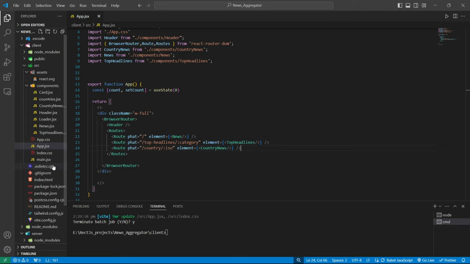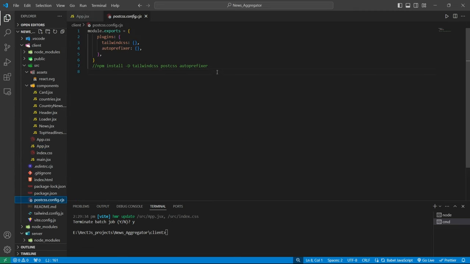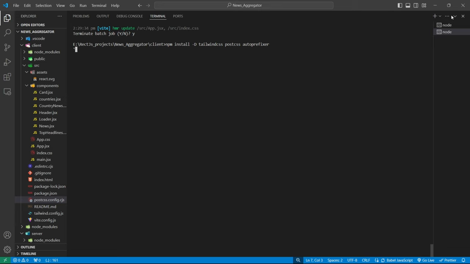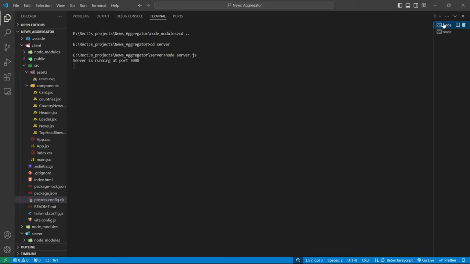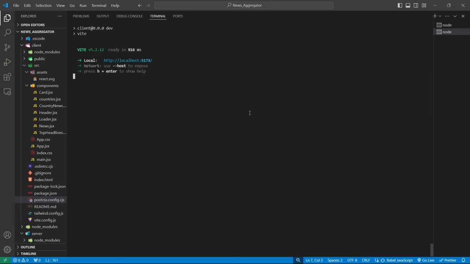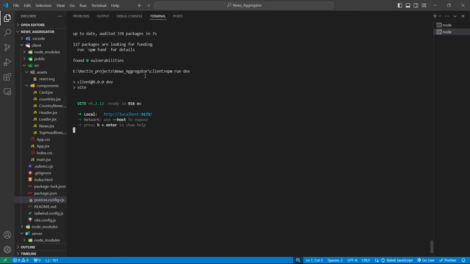Okay, so I have created one more file, which is postcss.config. You have to install this in your terminal, in your client. So just install that, and everything has been configured and written. Now let's check our server, is it running or not. Make sure you have opened another tab. Make sure you open two terminals, one for the backend, which is server. Change the directory to the server and start your server by node server.js, and for the frontend create another terminal. Go to your client directory and start your localhost by running npm run dev.